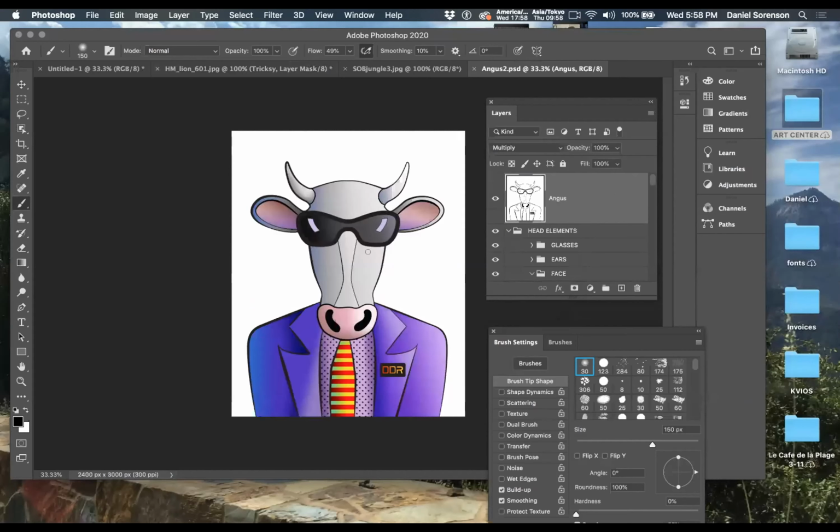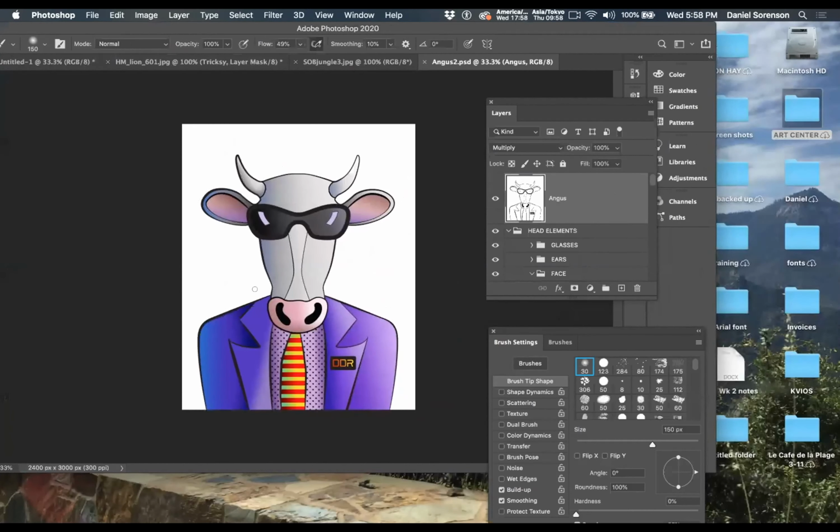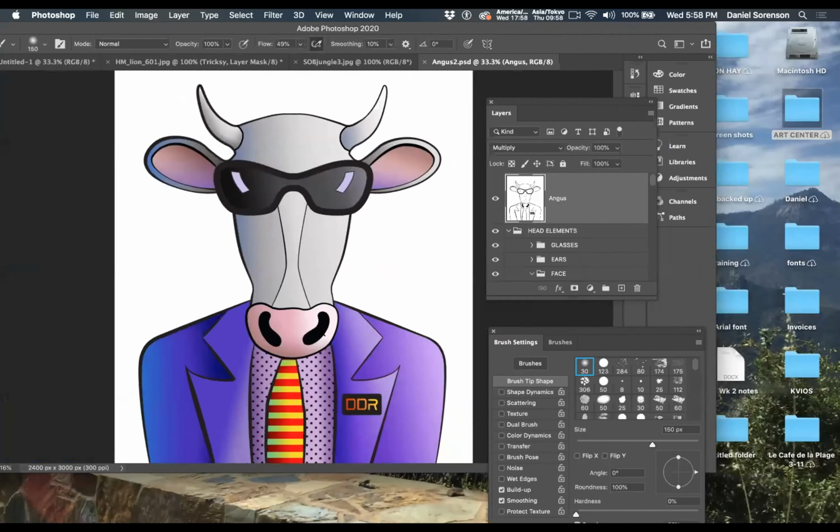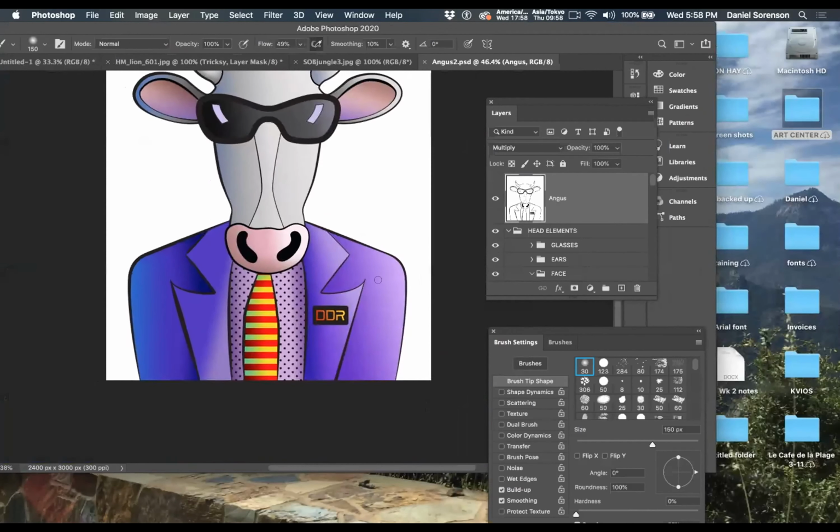Okay, so for example, with the way we did the gradients, they're very linear, so it tends to flatten out the illustration. We're trying to create the illusion of 3D by having highlights and shadows, but the gradients are linear gradients, and they tend to flatten it out. So I'm going to look at just the lapel here. So I'm going to right-click.